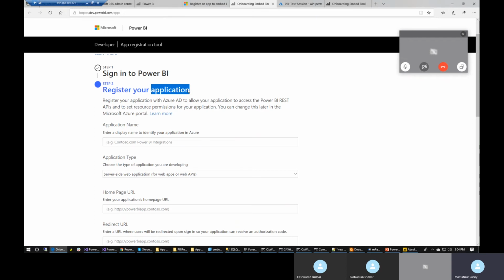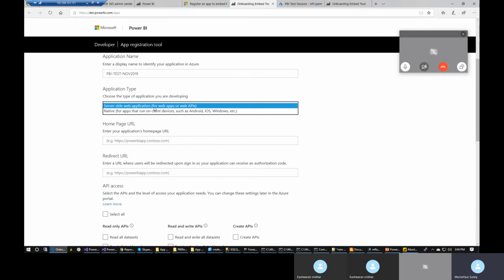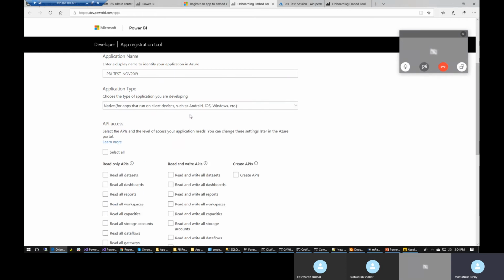Then I have to register the application for which I am going to do embedding analytics. Here I am going to give the application a name. For example, I am going to call it PBI test November 2019. This is my application name. Power BI gives you the option of two types of application. One is a server-side web application, which is the convenient choice for calling the web app. We are going to select the native application, which is simple and runs on mobile devices, tablet devices, Windows, web, everywhere. So I'm going to select the application type here.